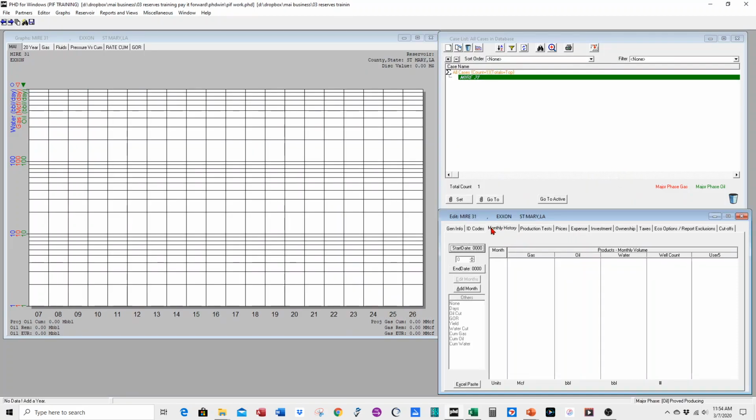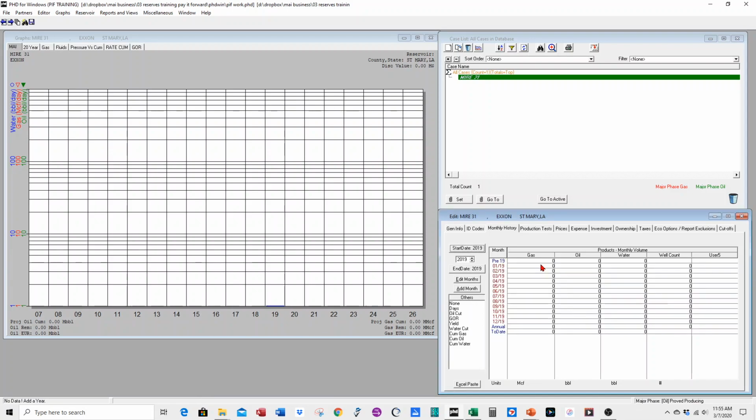So we're going to go to the monthly history tab, and we can see there's nothing in here. So we have to have a start date for the production. We know that we have 12 months starting in January. So I'm just going to put 01-01-2019. When you say OK, it's going to populate zeros from the starting date until the as of date. So it gives you 12 months of zeros.